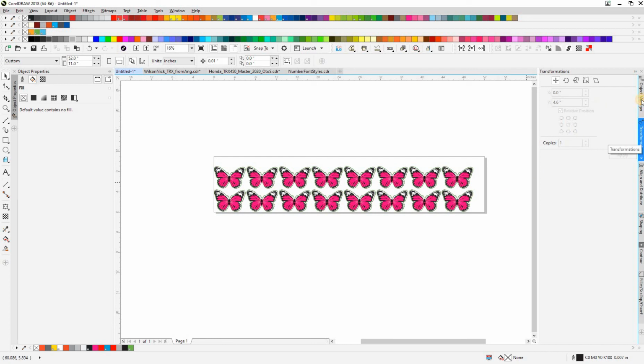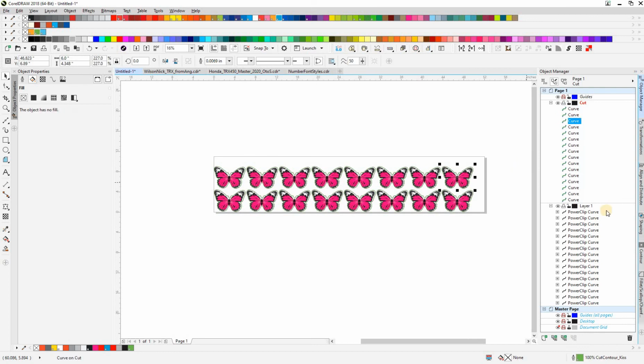Using the transformation tool, the nice thing is it keeps the layers how they were, so the artwork's still on layer one and the cuts remain on the cut layer whenever you do translate. There you go.